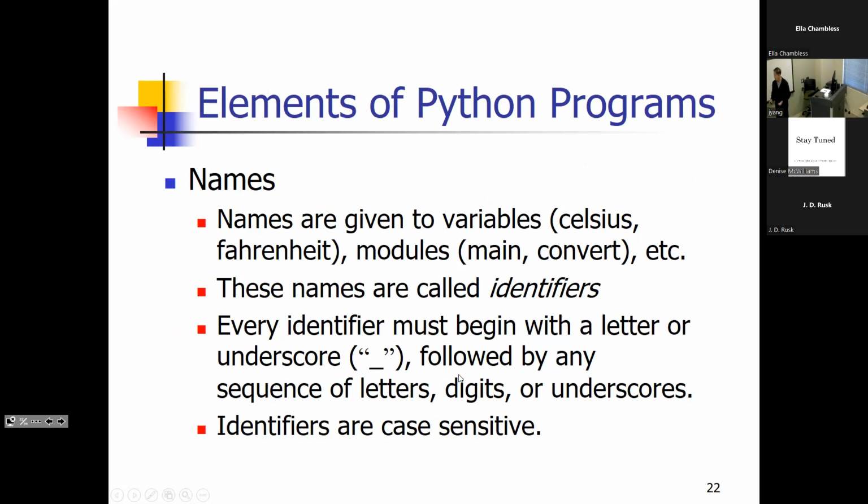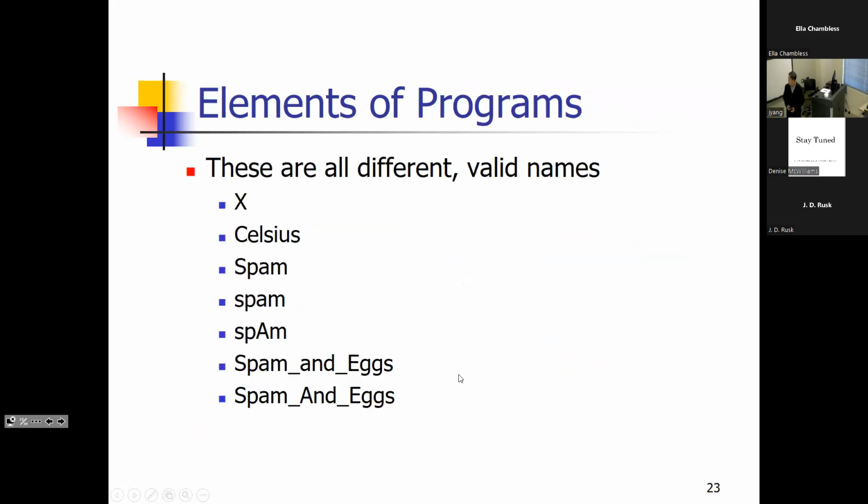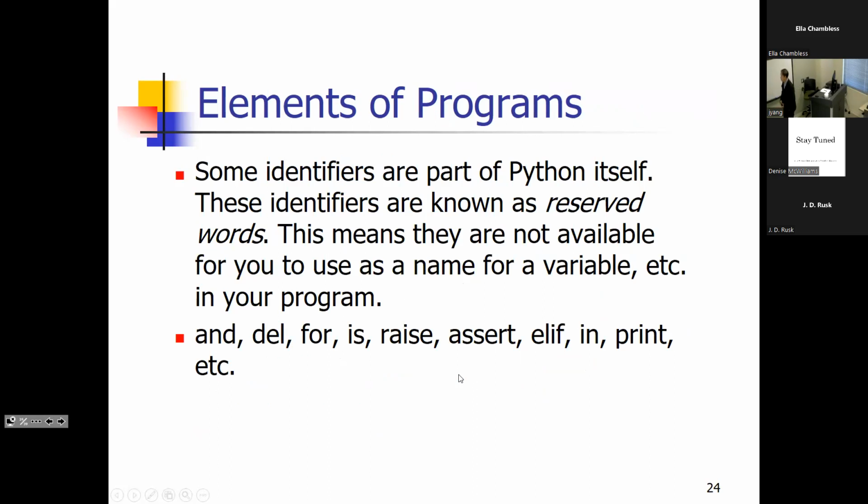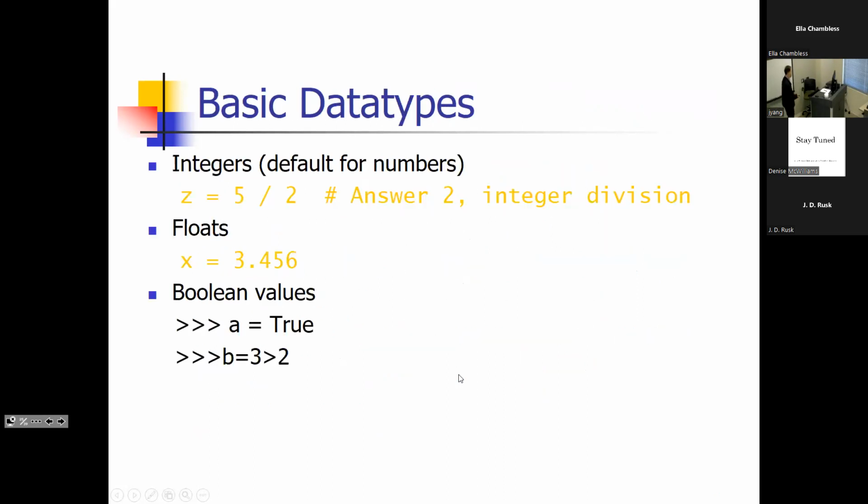Names. The naming system in Python is almost the same as other programming languages. They are all different valid names because Python is case sensitive. As in many other programming languages, the reserved words cannot be used as user-defined identifiers. They are Python reserved words.